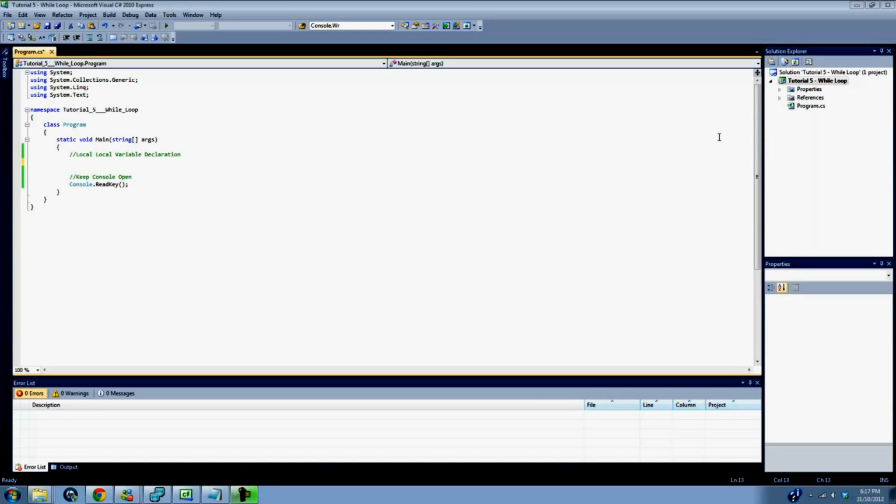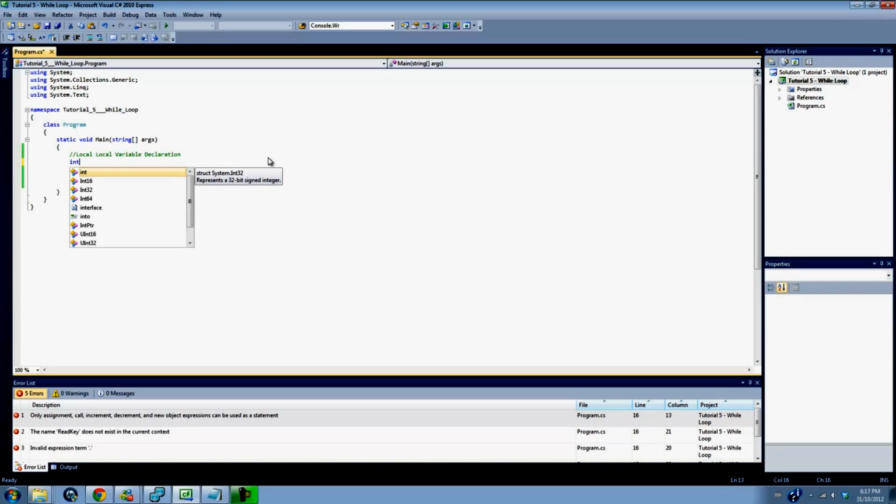So as you can see, I have the basic program set up where we have a keep console open and our local variable declaration. So under our local variable declaration, sorry about that, I was just moving my keyboard. We're going to create two variables. So int counter equals 0 and an int accumulator equals 0.